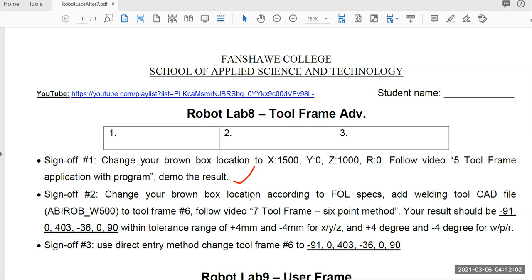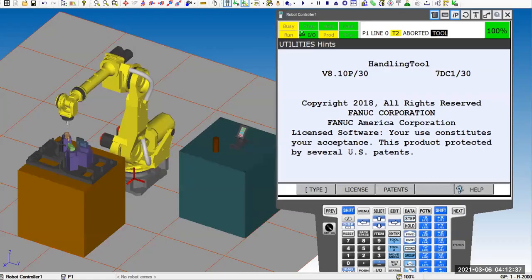So that's number 1. And number 2, you need to change your brown box location back to your own specifications on the FOL, because this part you need to practice with the 6-point method by your own location with the box. Then you need to add the welding CAD file to two frame number 6. I don't think I demonstrated that in the video, so in this video I need to show you how to add the tooling CAD file on the robot.